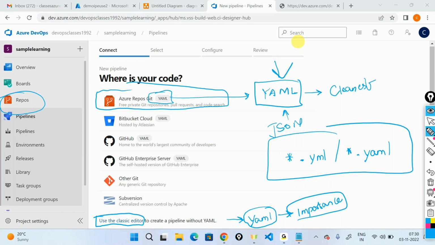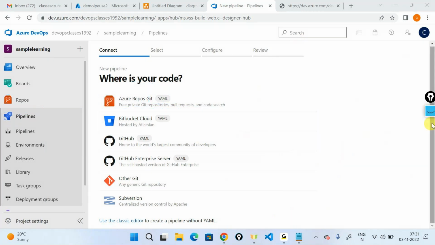And this is going to be the future, guys. Microsoft is clearly indicating that about 6 or 7 years down the lane, they are going to move towards YAML, and a lot of companies are making the move today. They are going to ask you a lot of questions related to YAML. So that's the reason we are understanding YAML, and as much as possible, stay away from classic pipelines.